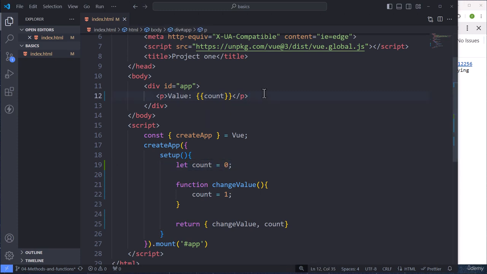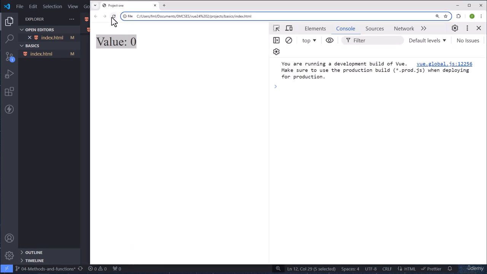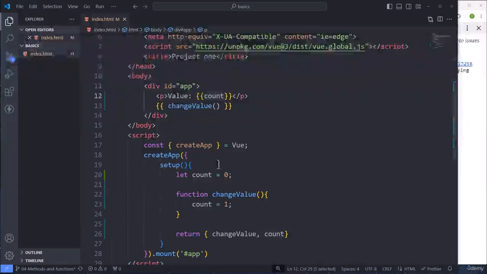But then at some point, I want to run my function, and I can just go here and say that I want to run the changeValue function. What it should be doing is taking the count and updating it to 1, so we should be able to see the change. If I go to our application and reload it, that is not happening. The value will stay 0, the initial value. It will never change to 1. This means that the value that we have right here is not reactive.